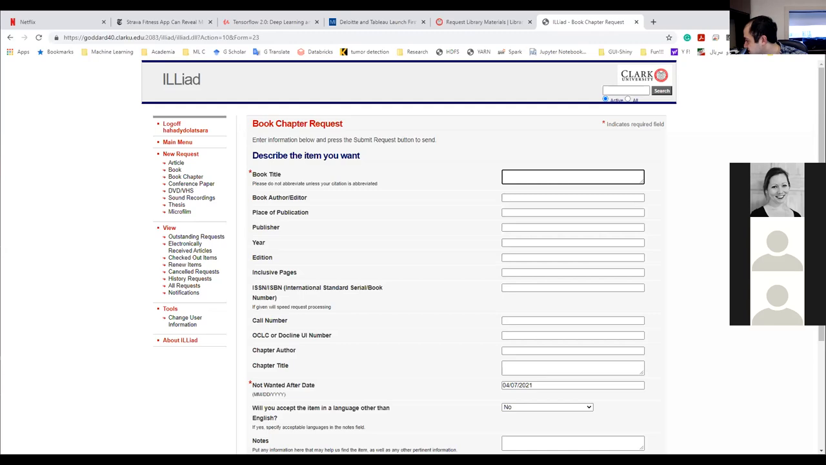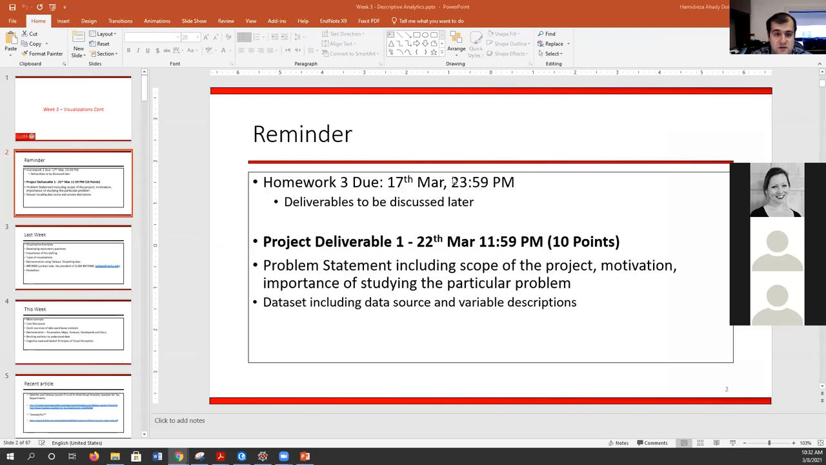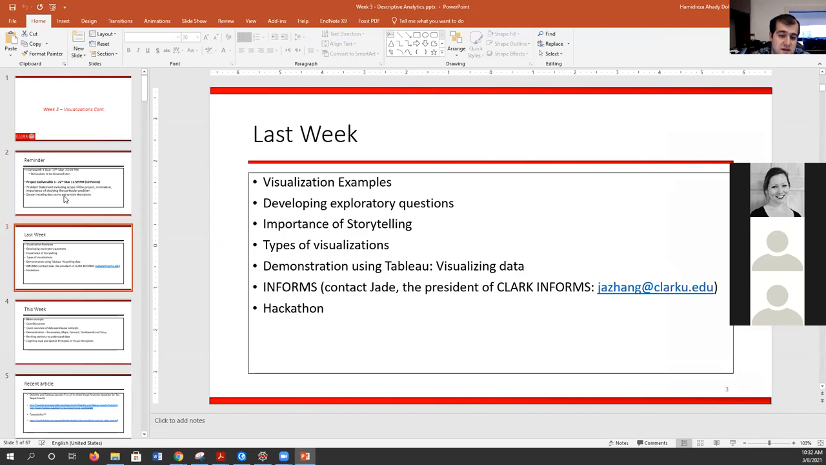Okay, oh, my screen, let me change it. I guess now you should see my PowerPoint, yeah. So, last week we had some visualization examples. You might remember some of them were even artistic. We talked about developing exploratory questions and the importance of storytelling. Basically, you are not robots and they want to hire smart people that can help deliver useful visualizations. As we said, those visualizations should be smart, but very simplistic.